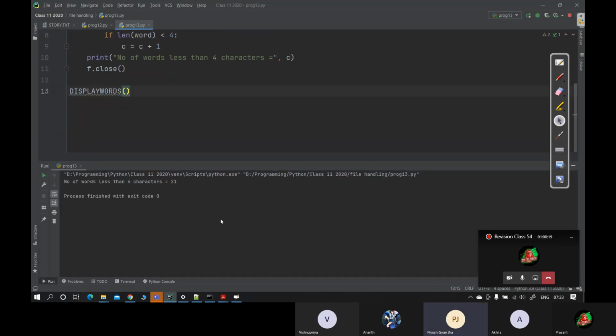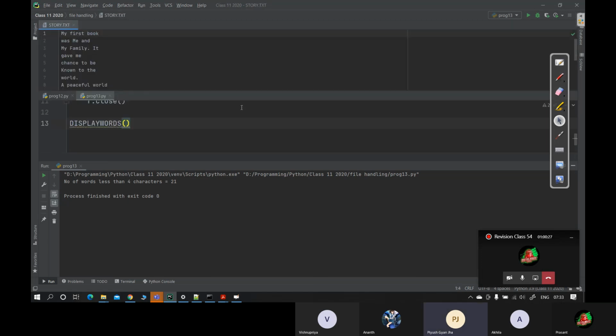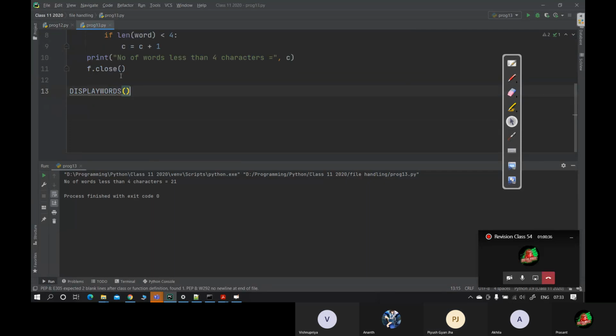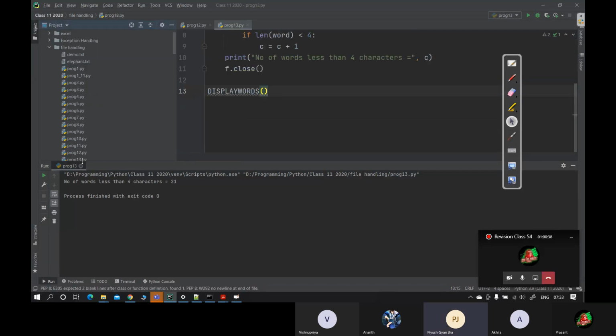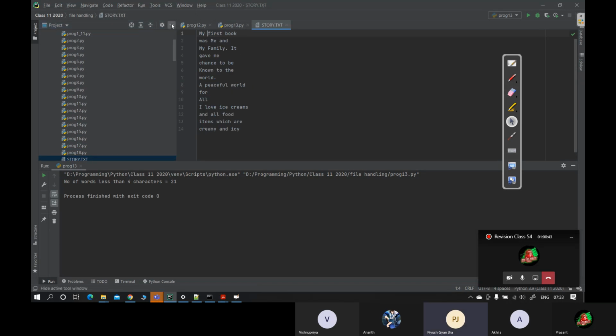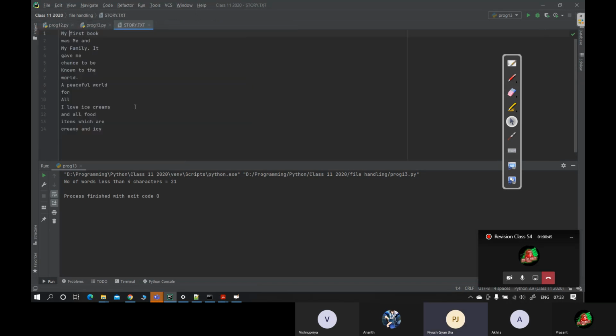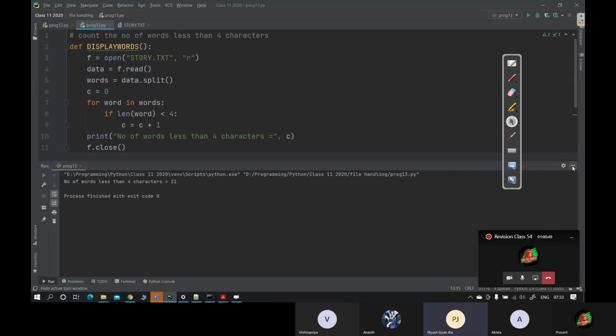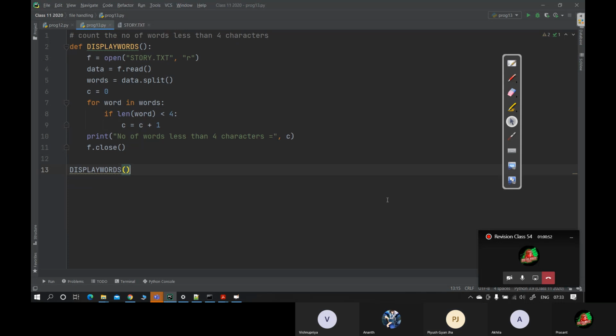ठीक है, तो इसको print कर लेंगे. So in this file story.txt, you have 4 such words. Okay, you have, what happened? Just a minute. Sorry, 21 such words which are less than 4 characters. ठीक है, ये क्लियर है कि how we did it?